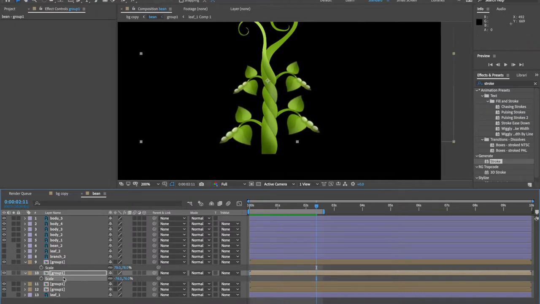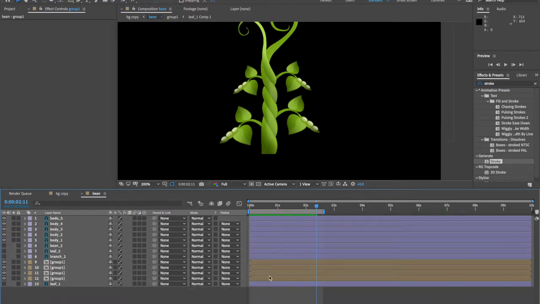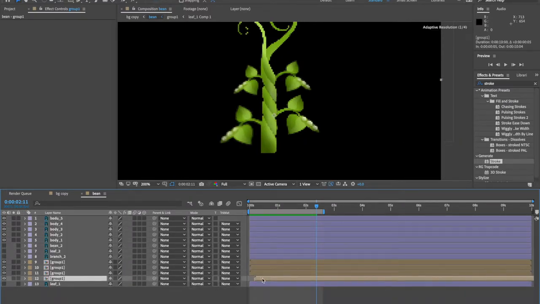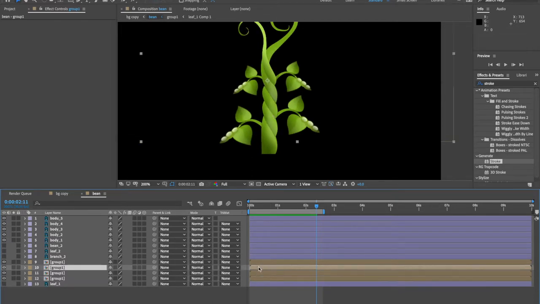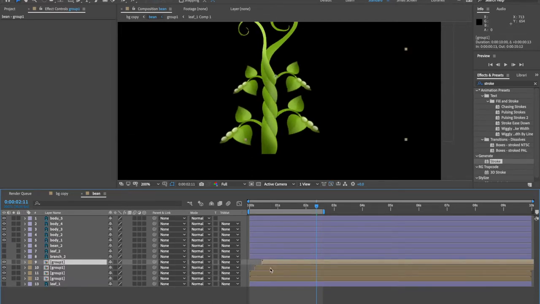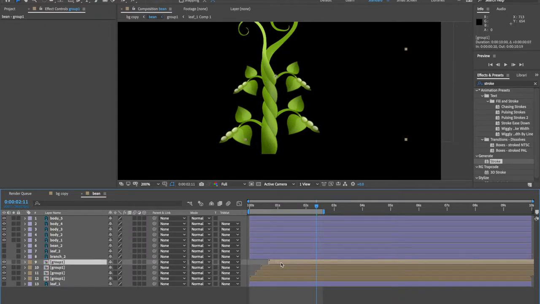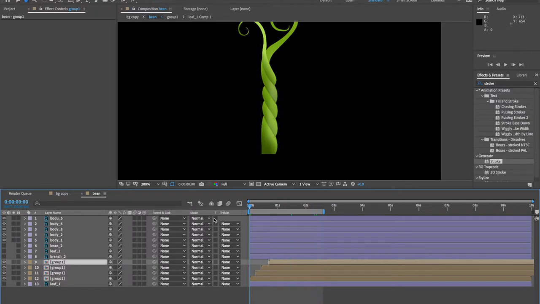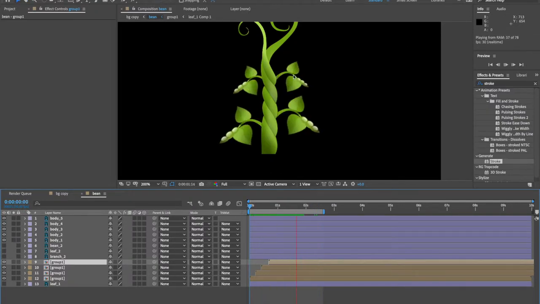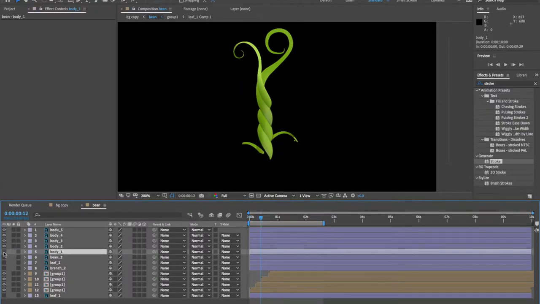Press Ctrl or Command A to select all layers and press U like this and move the group composition layers randomly and press spacebar to see your preview. It looks more natural.